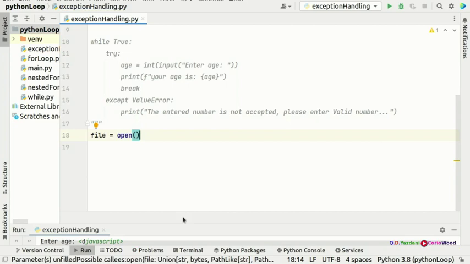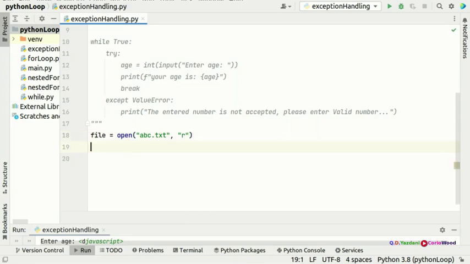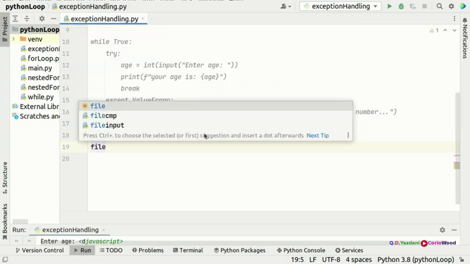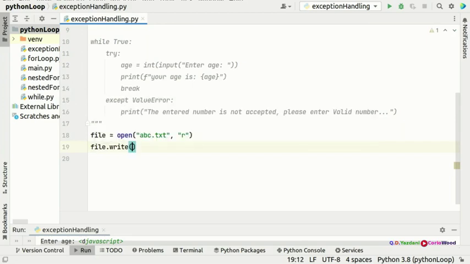So what is the file open? For example, we want a file abc.txt, and what we want to do inside that, we want to read that file, or you want to put a w, whatever you want to do. And now you want to put a file dot, you want to write on that file. Okay, what do you want to write? It says I want to see this file.